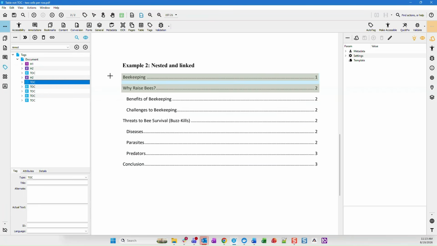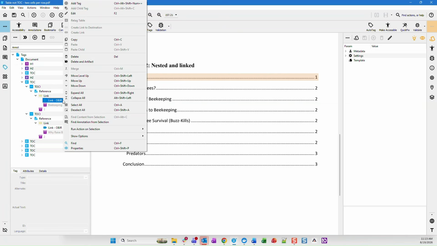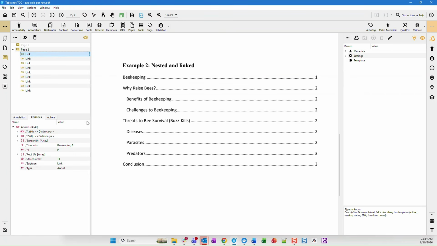So we'll check these out and maybe do a little additional cleanup step by step, a little bit more measured here. I'll go ahead and open up this first TOC, and we can see that here's the TOCI for beekeeping. Here's the reference tag with the link inside it, right? Here's the OBJR, the link object reference. That's the clickable part that somebody would be able to use to go to that section in the document, right? If I select that OBJR, find the annotation from selection, takes me to the annotations folder.